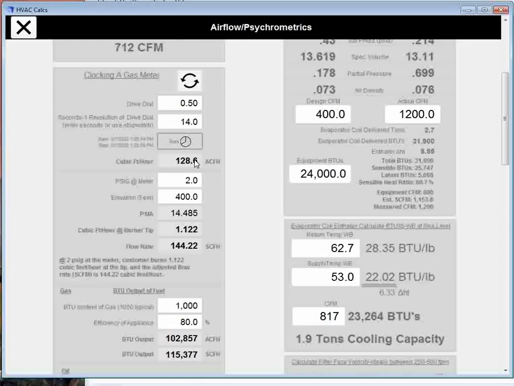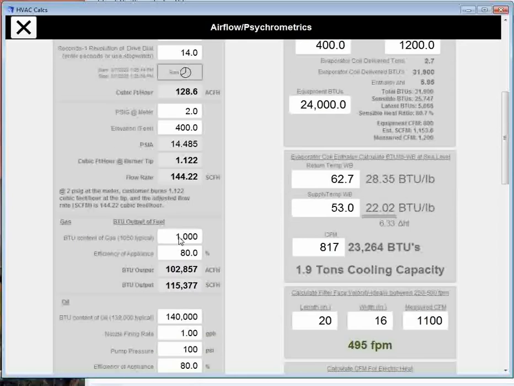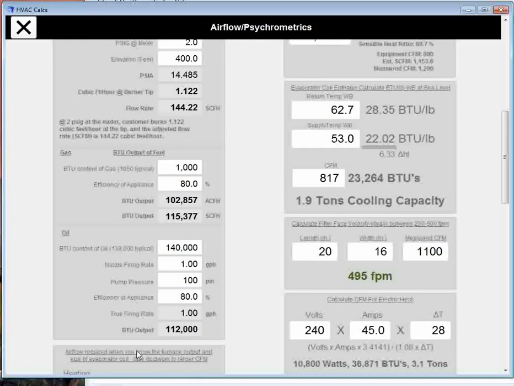There's your cubic feet per hour. Now, if you have a 2.0 meter, 2.0 PSIG, put your elevation in. This will tell you your PSIA, your atmospheric pressure, cubic feet per hour at the burner tip, and your flow rate. You can use this for gas. Here's the one for gas, and here's the one for oil.